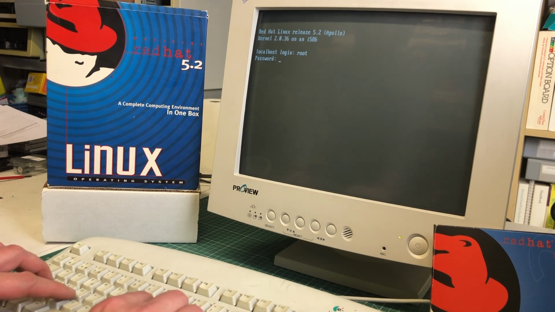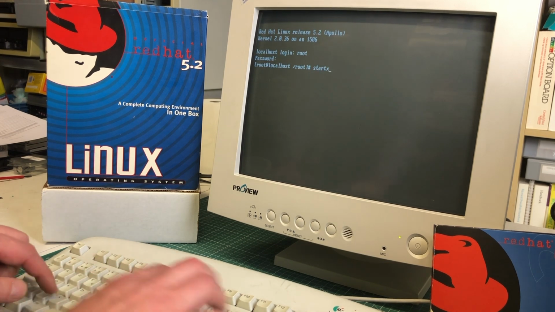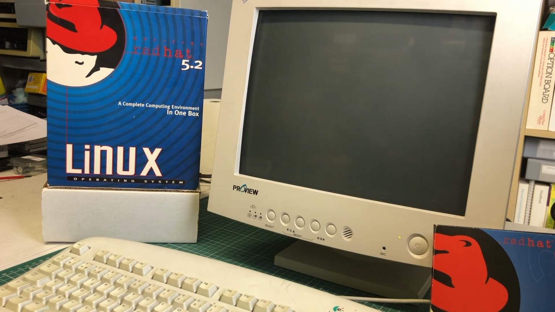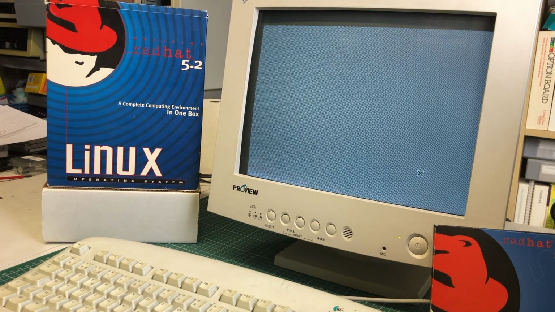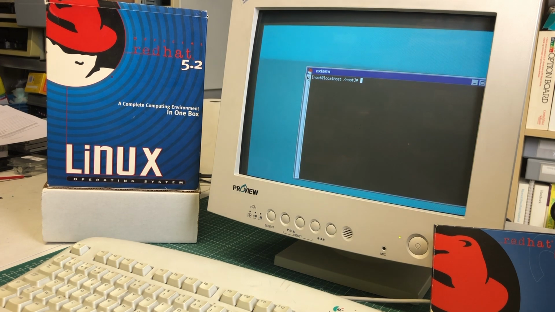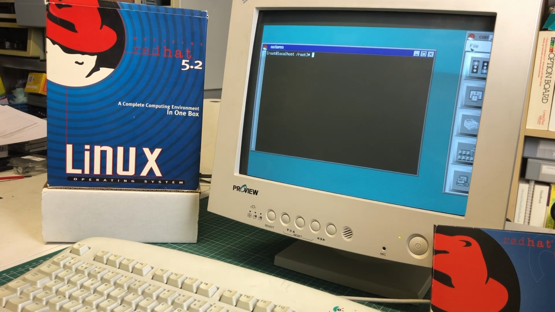So finally we're at the login prompt. So let's log in with our root user. And the first command I'm going to enter is startx, which will launch X Windows, the graphical user interface provided by this Linux distribution. Now, by default, it starts in a rather low resolution, 640 by 480, but it does provide you with a virtual desktop, which has a resolution of 1024 by 768.